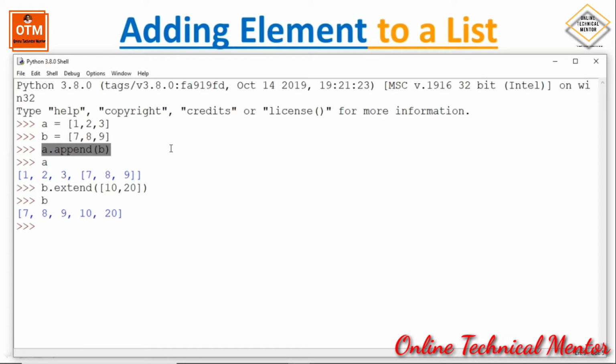Append function adds one element to a list. Extend can add multiple elements from a list supplied to it as an argument. So during programming you will decide what to do.